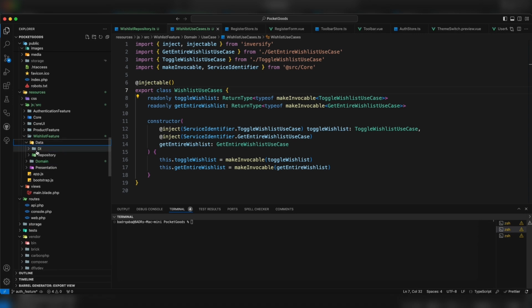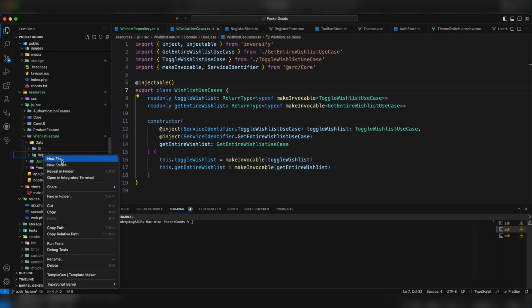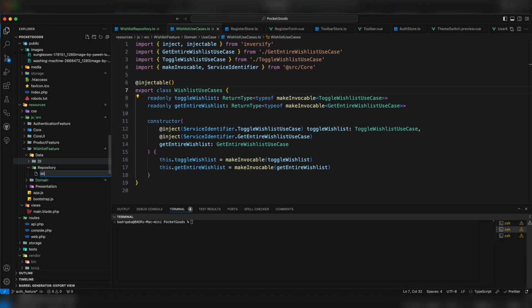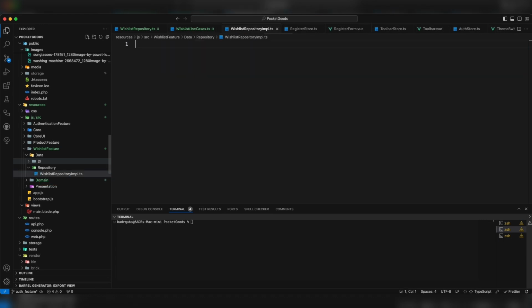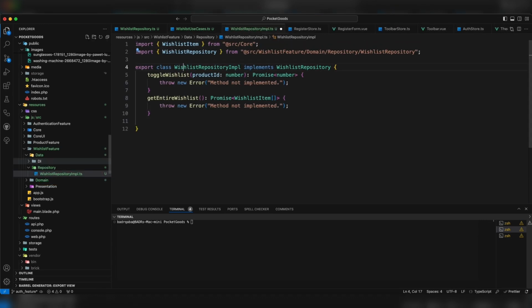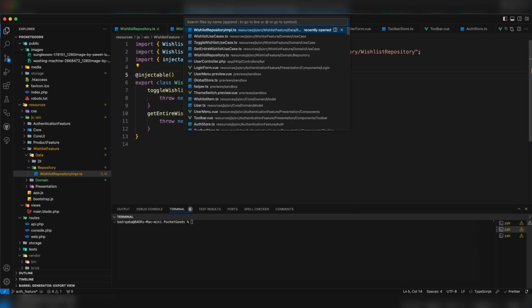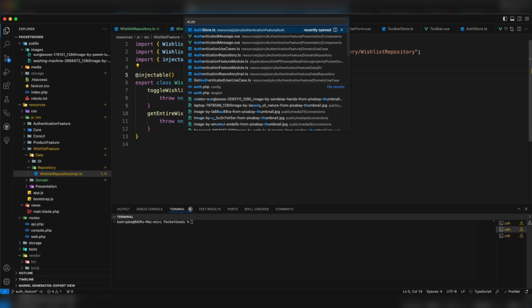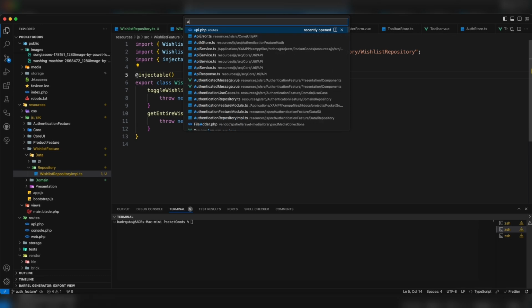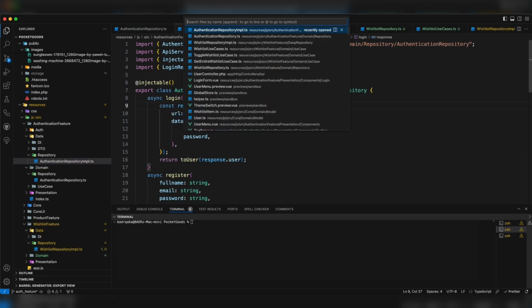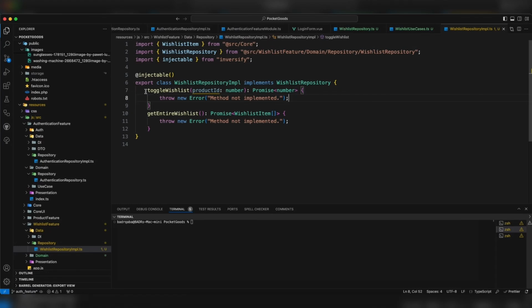Now let's go to the repository implementation. Let's create the wishlist repository implementation, with two methods to deal with. We have to mark this with injectable. I just want to make sure that the authentication repository is marked with injectable as well. Yeah, that's great. So we mark everything with async.